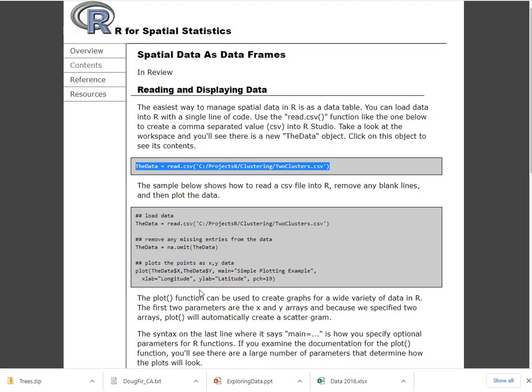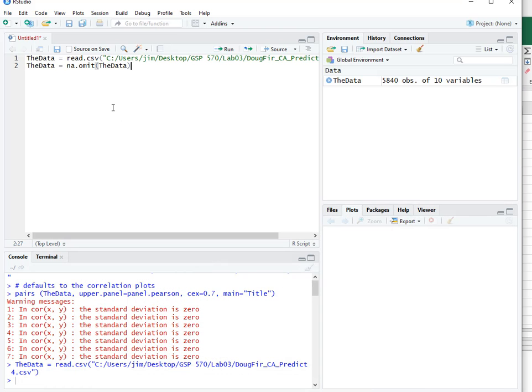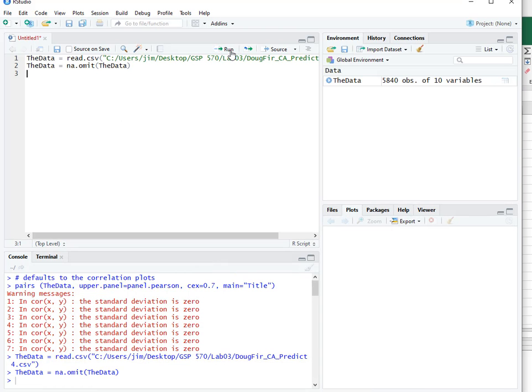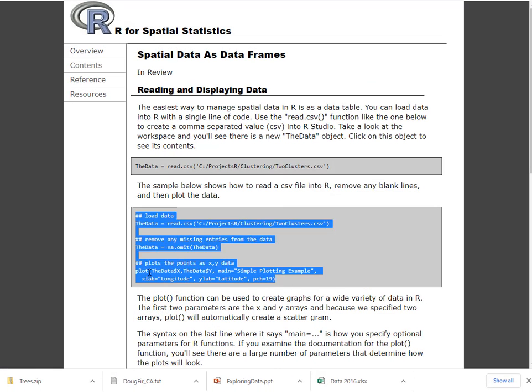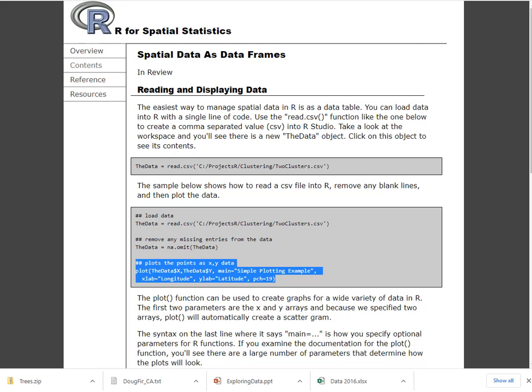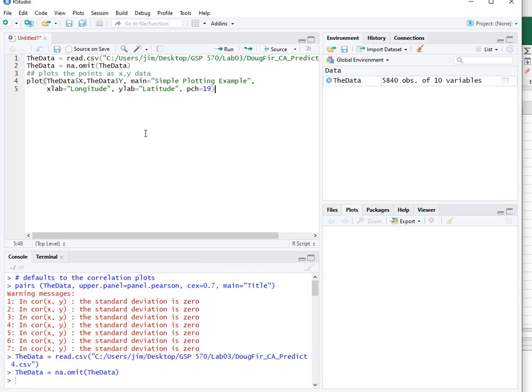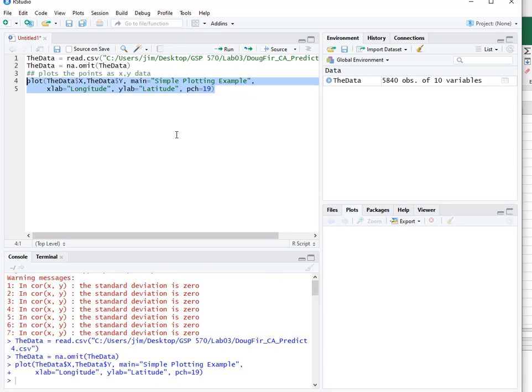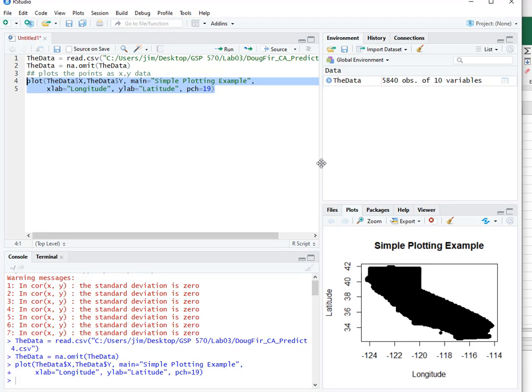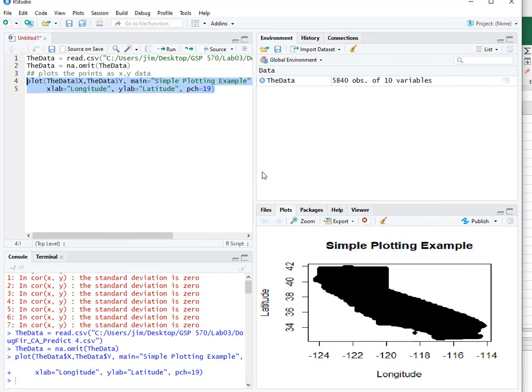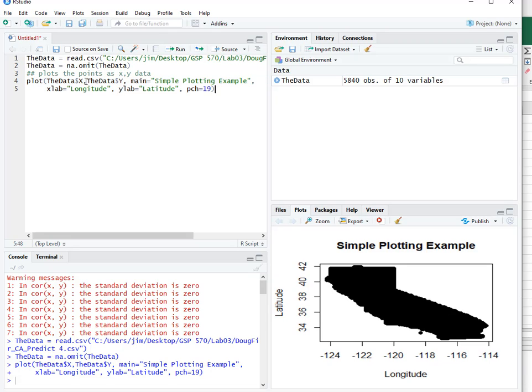Now, going back to the website again, you'll see that we also need to do this NA omit. That will delete any lines that have null values in them because R does not like those. So you definitely want to do that for each data frame. Now we can simply plot some of these as scattergrams. In this case, I'm just going to plot x against y. Hey, look, it's California, which is just kind of fun, right?